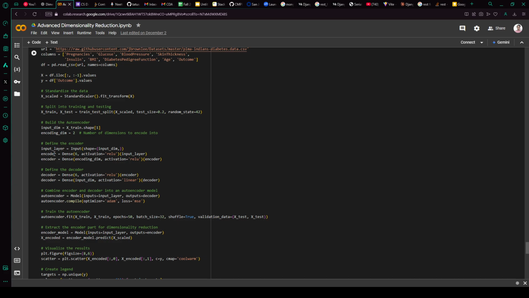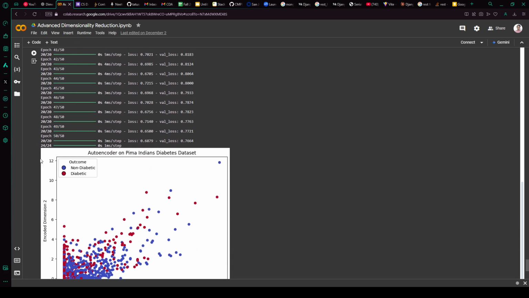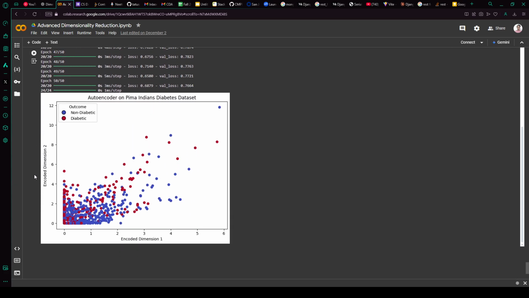I plot the latent space representation, coloring the points by diabetes outcome. This visualization helps in observing how well the autoencoder separates diabetic and non-diabetic cases. So these were all the advanced dimensionality reduction techniques used in the column.